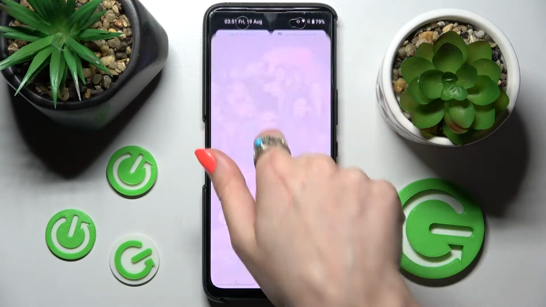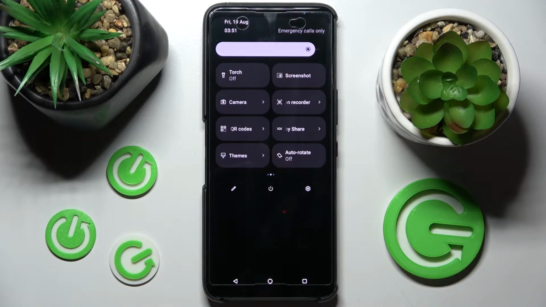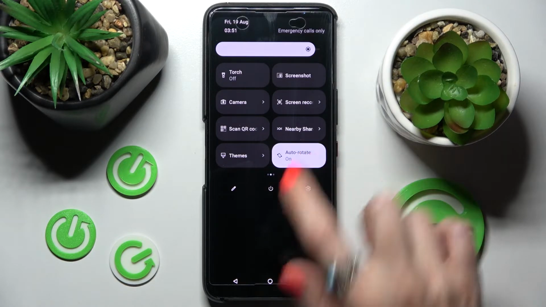First of all, you need to access Tab menu. Now look for auto rotate icon, and when you find it, click on it. As you can see, mine is blue. That means that auto rotation is on, but you can always turn it off by choosing this same icon.